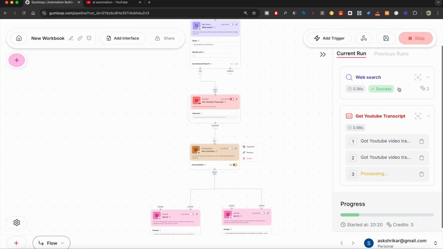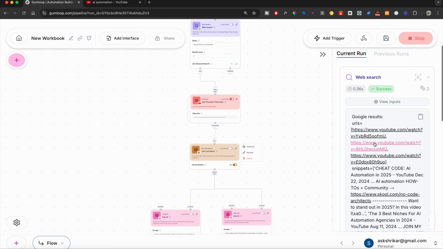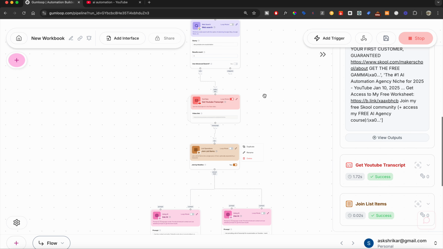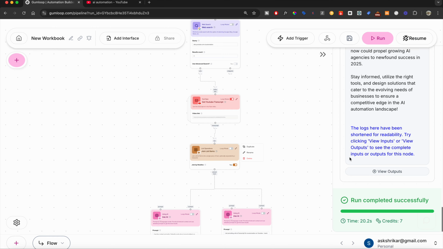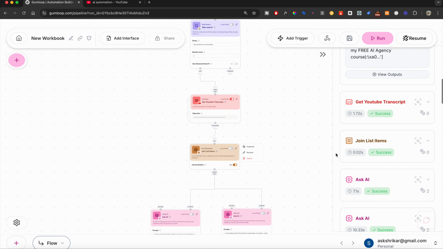So once you start with this, you have web search. If you look at the web search results, I think it will show up. It will give you 3 videos and 3 snippets. For now, as I mentioned before, I don't care about the snippets. All the URLs go to YouTube transcripts. In this case, for the get YouTube transcript step, there will be 3 links because I'm asking for 3 results.